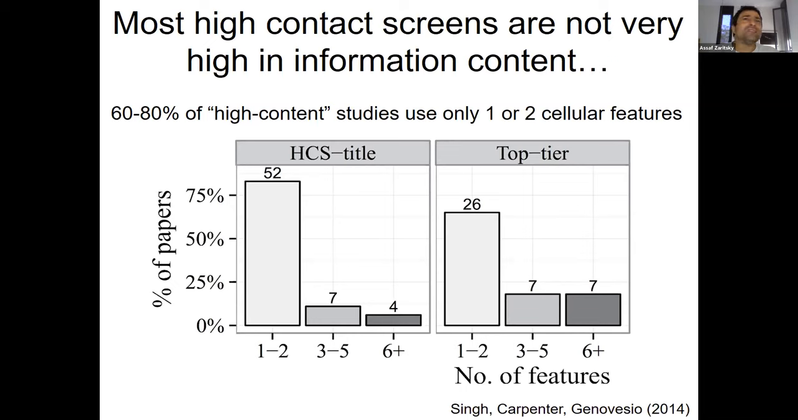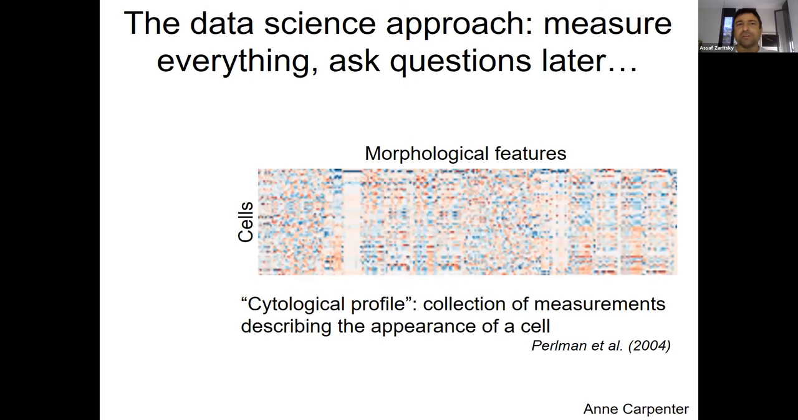So if you know what you're looking for, there is no reason to go for many features. You just measure what you really need to know, and see what drugs solve this problem, what you want to achieve. But if you do not know exactly what the phenotype is, if the phenotype is a complex combination of different subtle differences within the cells, then you can let the data tell you where the signal is, and do a data-driven analysis. So in principle, the data science approach: measure everything and ask questions later.